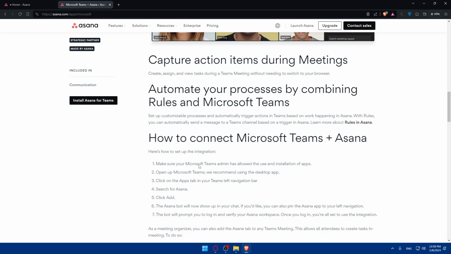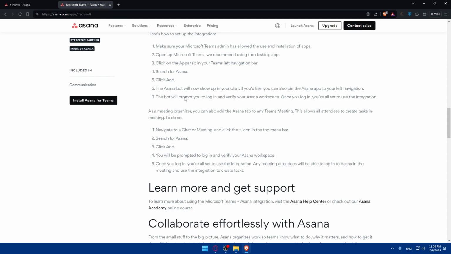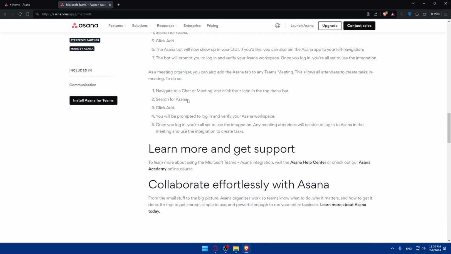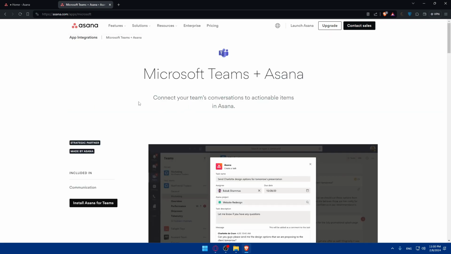Simply, make sure your Microsoft Teams admin allows you to install apps. Open Microsoft Teams; I recommend using the desktop app. Click on the Apps tab in your Teams navigation bar, search for Asana, and click Add. So as you can see, you'll have to do some annoying steps. If you don't want to do it all, instead, you can simply go to this list panel and click on Install Asana for Teams, and it will do everything for you.